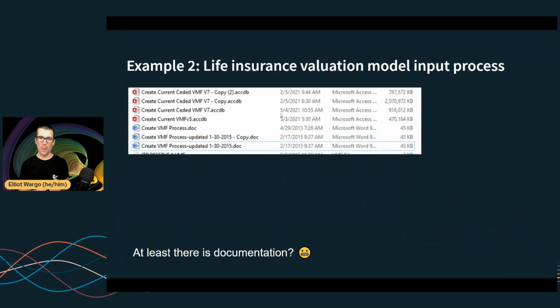Second example, these are a set of Access databases that generate the data needed to do something very important in the insurance industry: calculate the reserves for our life insurance policy. The reserves are the amount of money that an insurance company keeps on hand to pay out those future claims I mentioned. Now, when I look at this example, my favorite thing to ask is, what Access database is it? Is it the copy 2? Is it the V5? Is it the V7? And why are the instructions last updated 6 years ago?